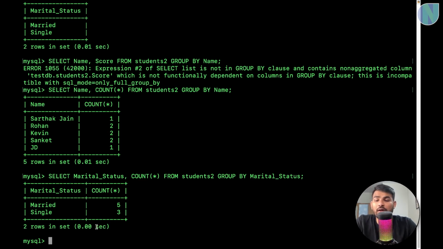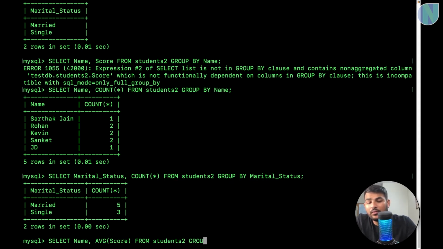Let's say I want to use it against some other values. I can also do that. If I want to, let's say, see an average score out of every name, I can do that as well. So let me just introduce this query. Select name, comma, average of score, from students, group by. I want to group it by name over here.